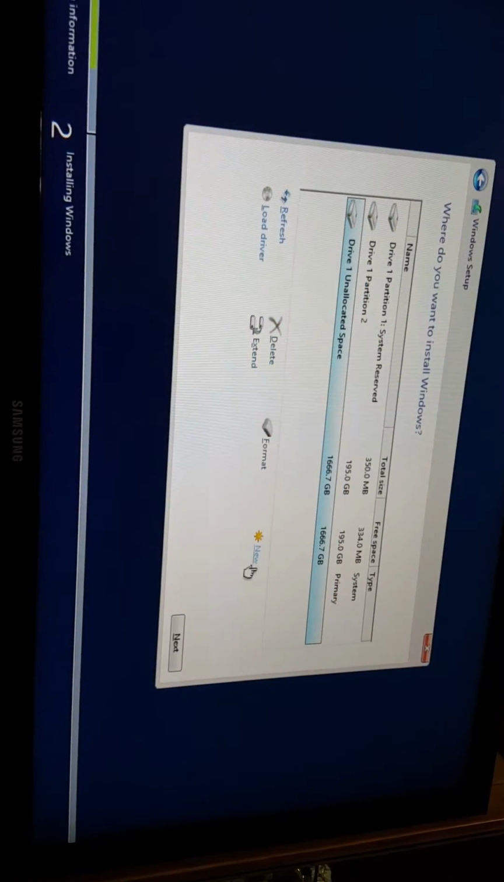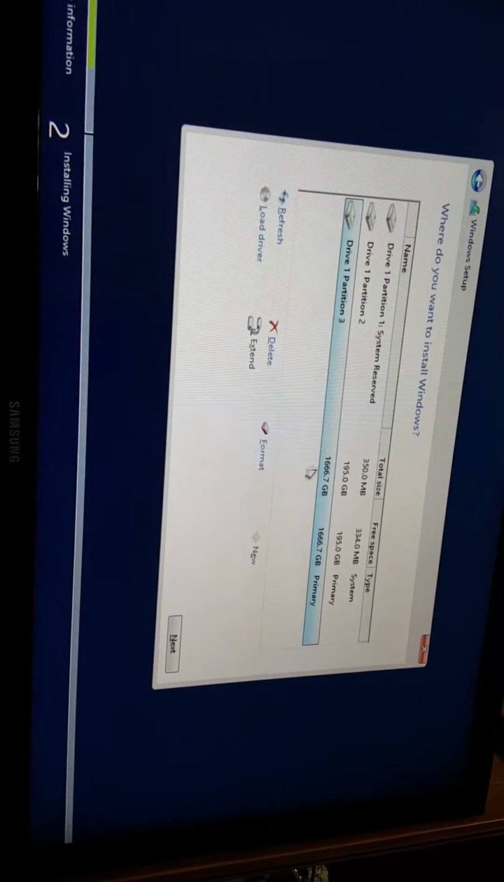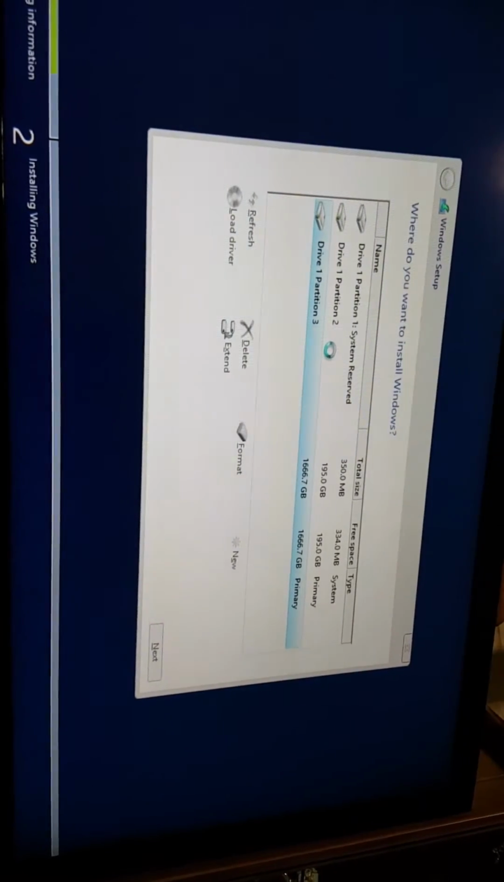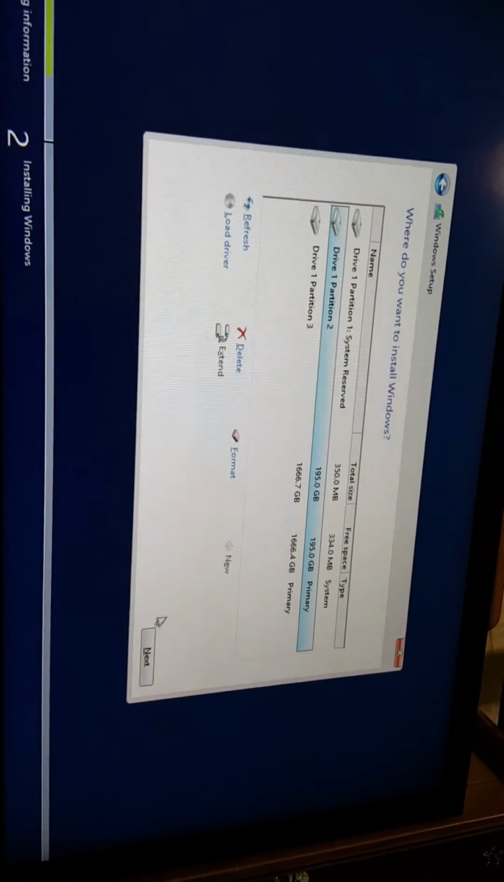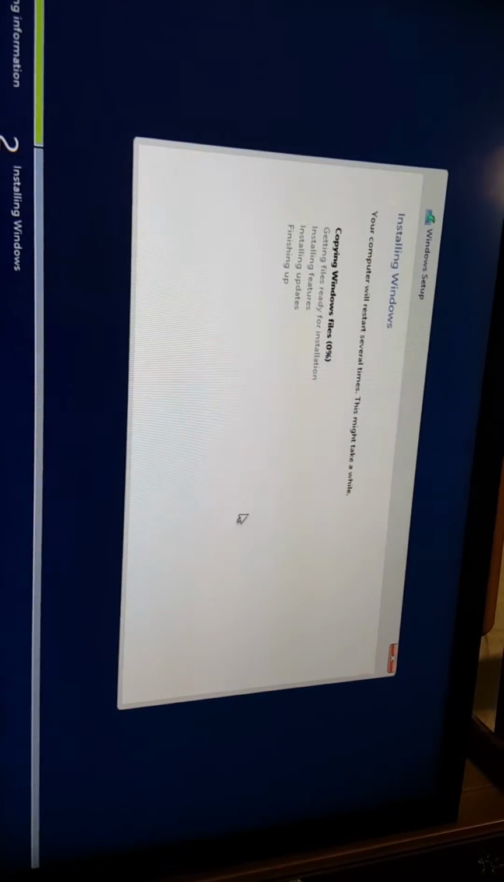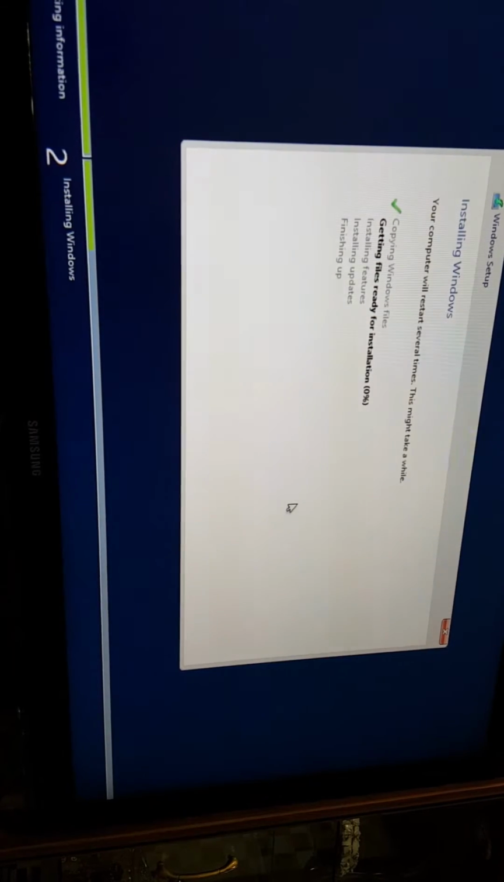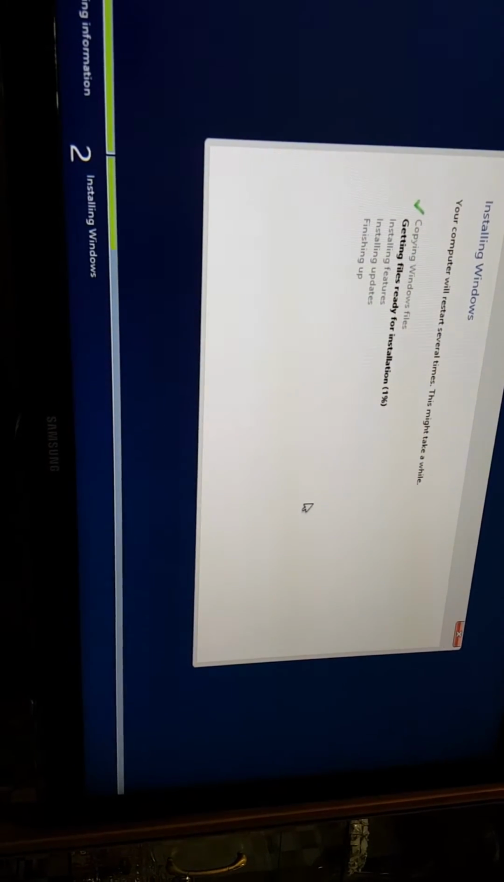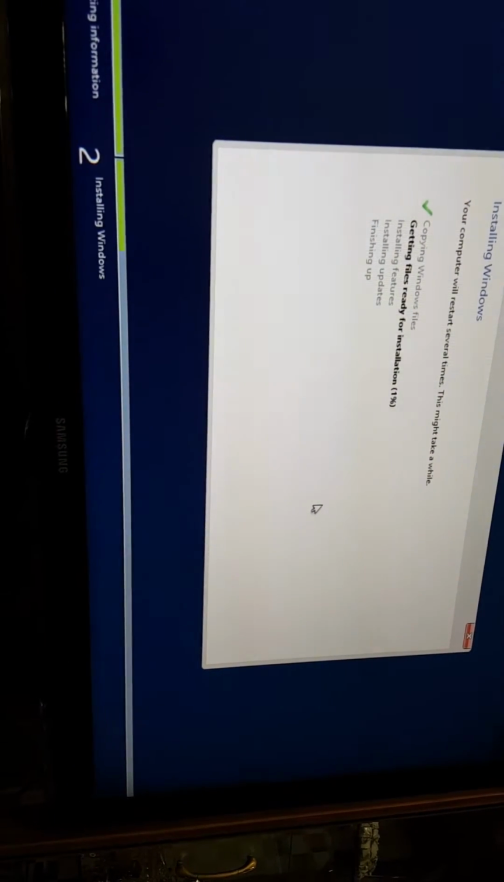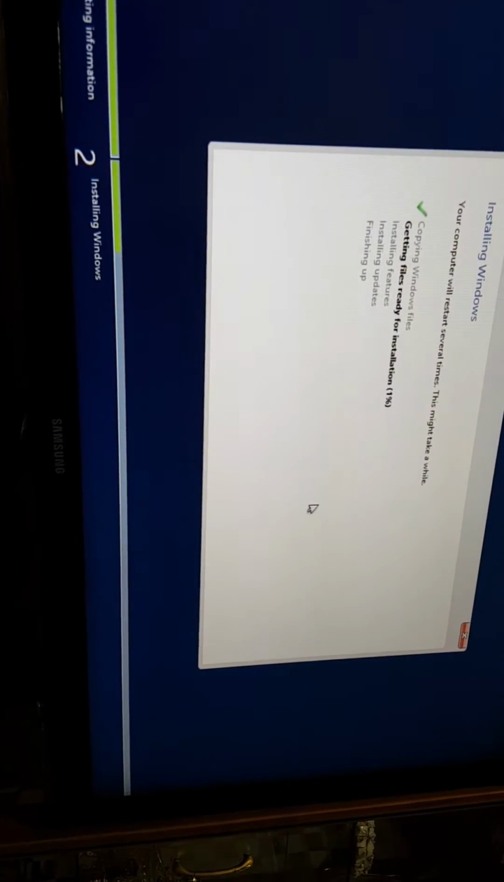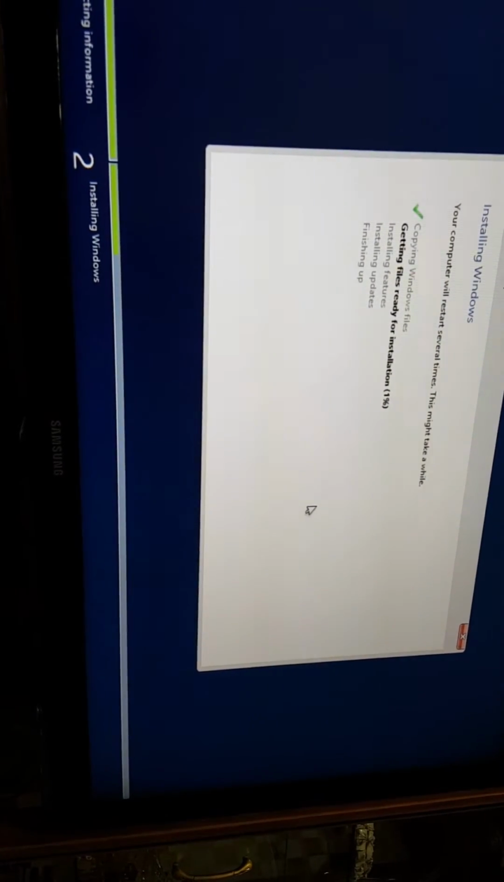Now I just want to make sure everything is going okay. We can put here format for D drive, and then next to install Windows Server 2012 R2 for Dell PowerEdge T110 II. And that's all.